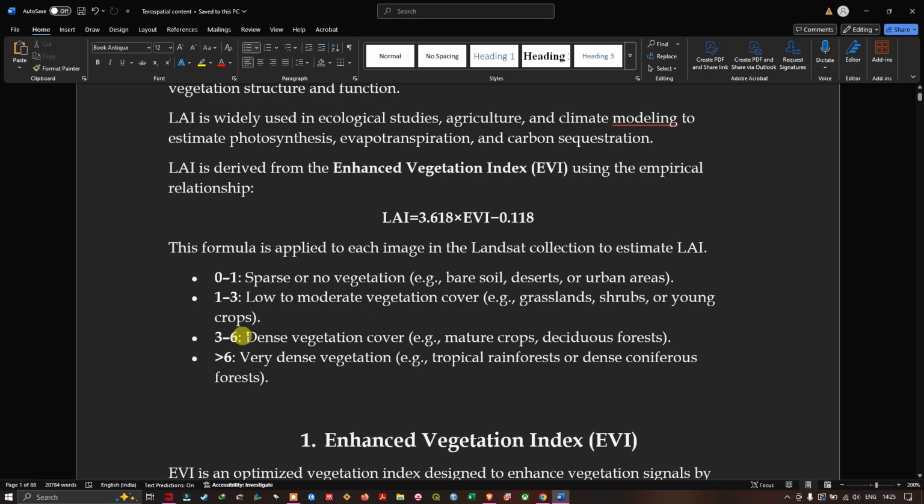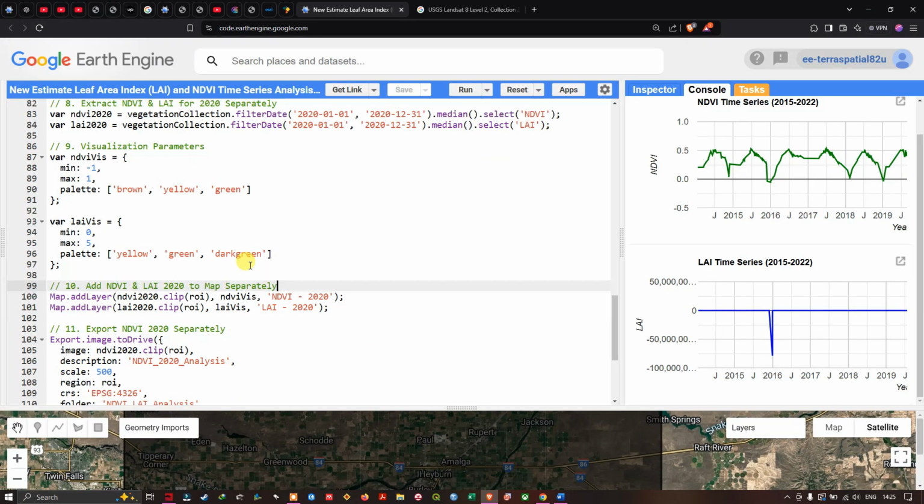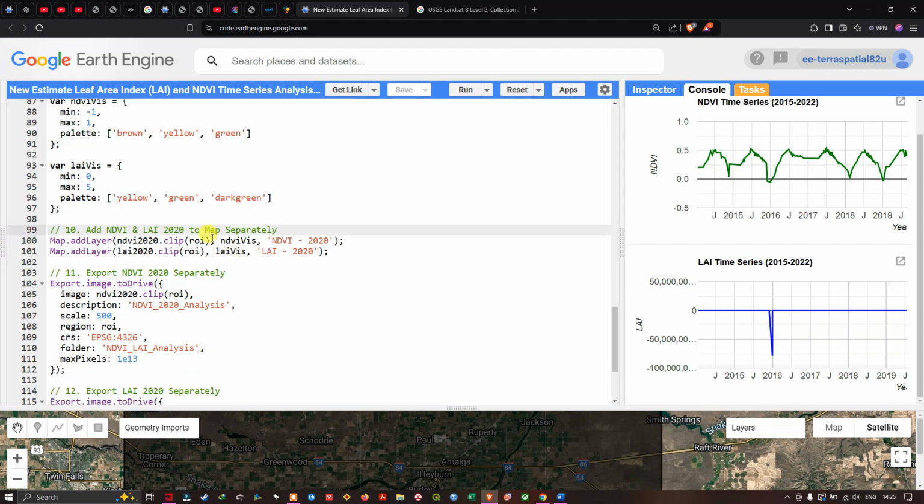If the value ranges from 3 to 6, it indicates a dense vegetation cover, for example mature crops, deciduous forest. And if the value is greater than 6, it represents very dense vegetation like tropical rainforest or dense coniferous forest. So let me get back to Earth Engine. Now to add this layer into Earth Engine, we're going to define map.addLayer NDVI 2020. So we are referring to the variable NDVI 2020, this particular variable.